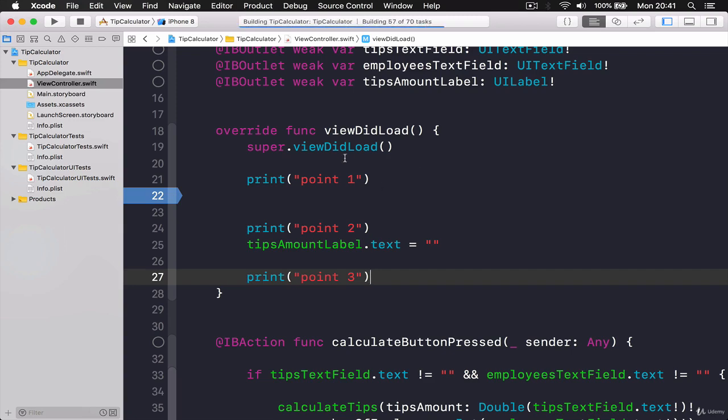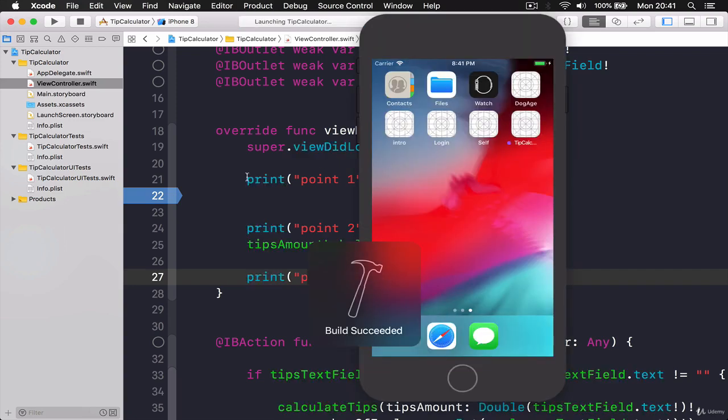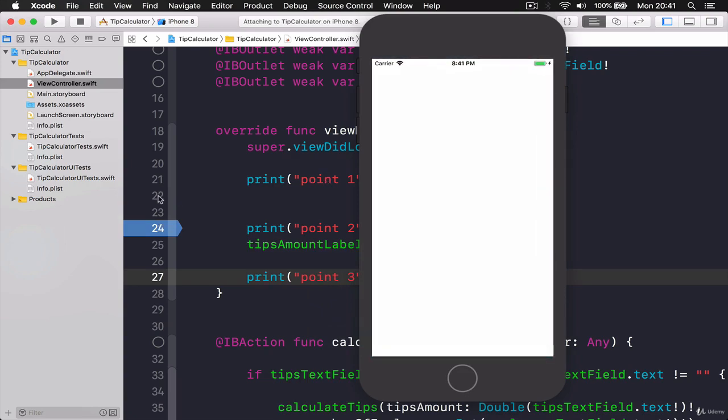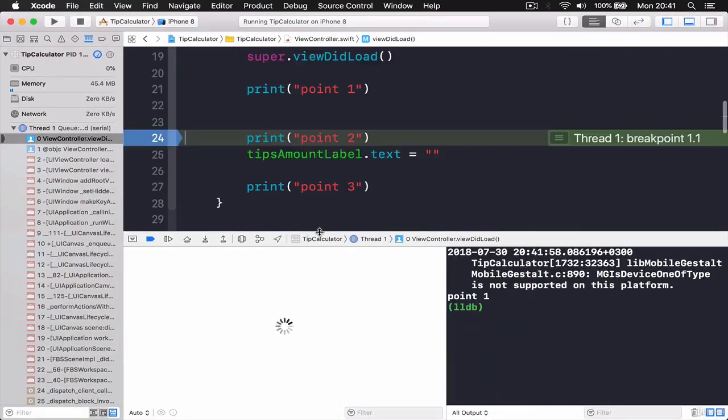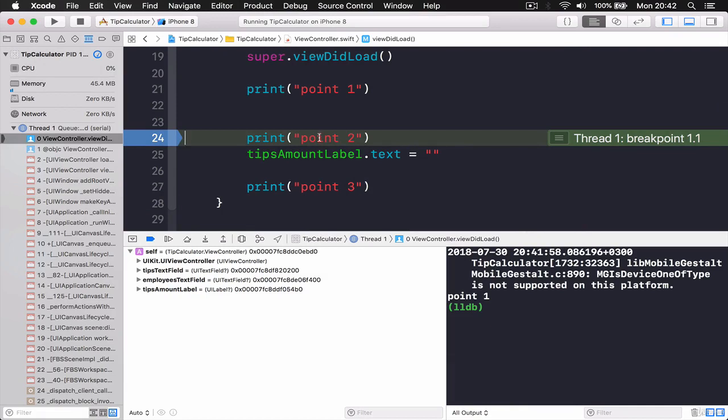So if I run my code now, it's going to print point1 and then I have a breakpoint. So it's not going to print point2 because my breakpoint is there. You also may notice that my breakpoint automatically jumped to this line, and the reason is that I had nothing between these lines, so the breakpoint moved to the next available line.